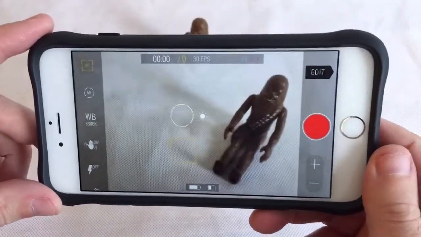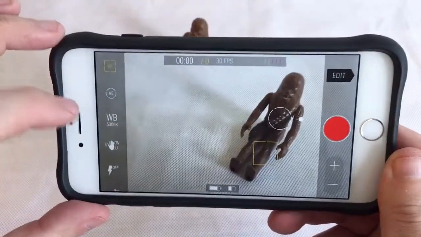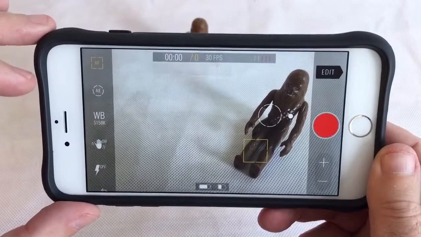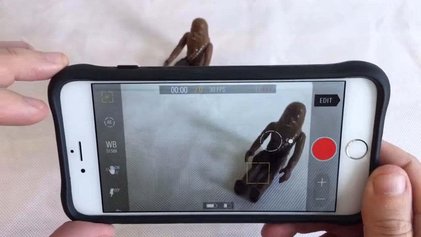And like I say, one of the main reasons I use the camera is because that white balance will just always stay put, and for me that's really useful.